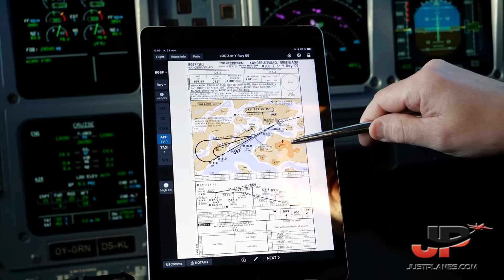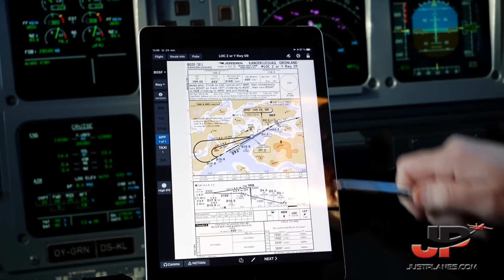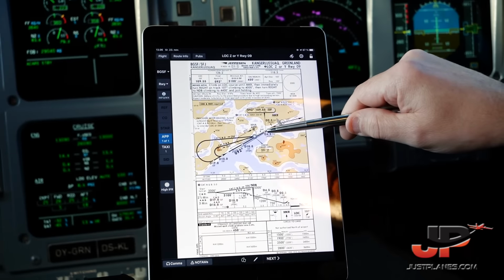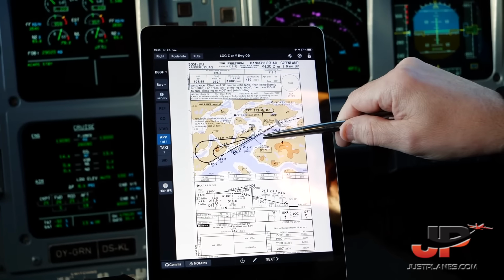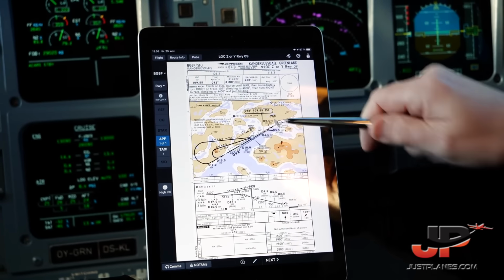So I'll be flying around 4,000 feet on the downwind leg, and then we can descend down to our base leg and intercept our inbound course, which is 092.